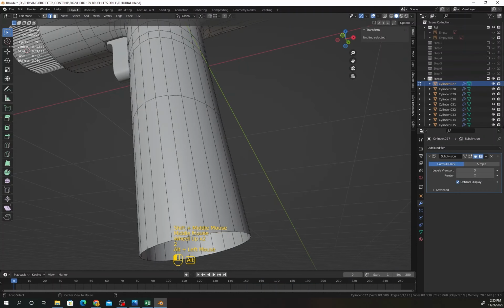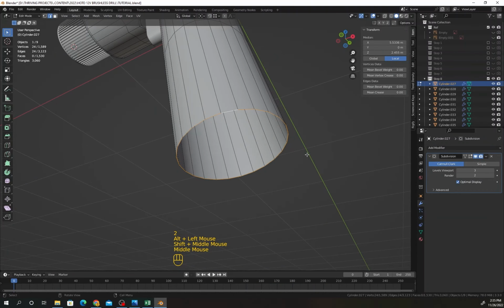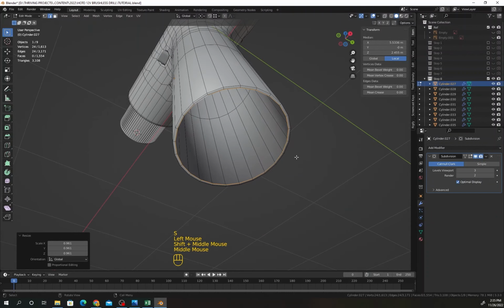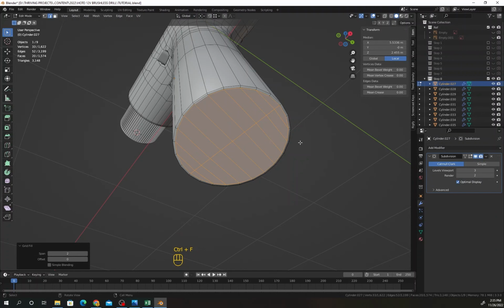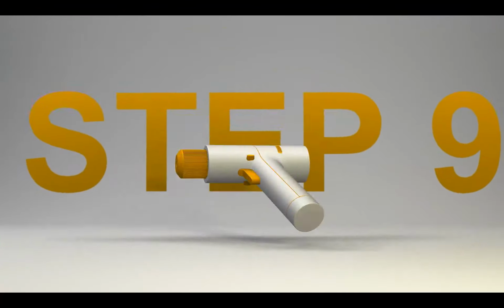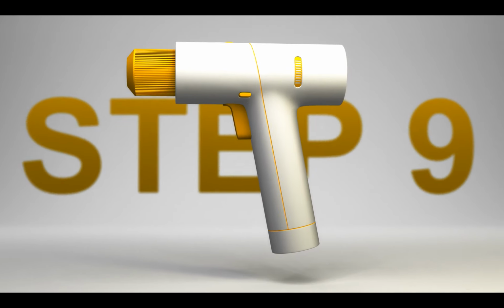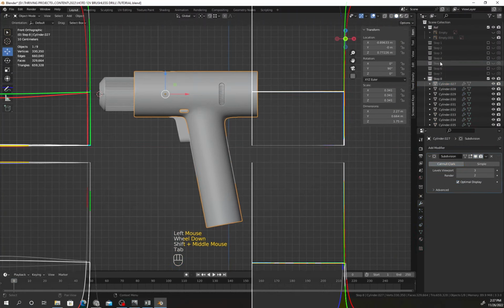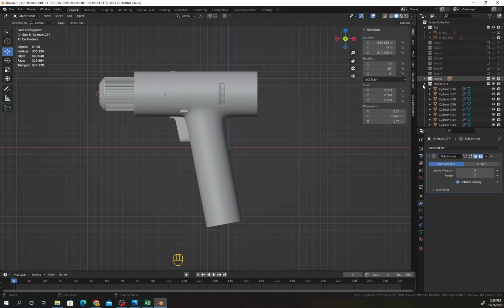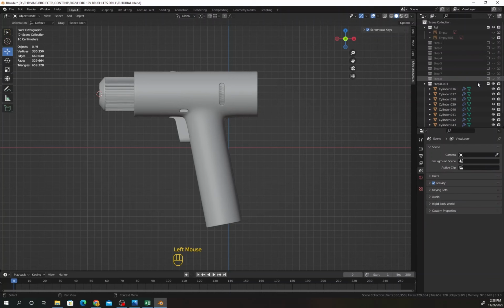Close this portion also. Press E, S. Then press Ctrl F, grid fill. Press Ctrl R. And press E, F, place a loop here. Well, I will make this another step, because if I do anything wrong, I can go back. So I will duplicate the selection, hide this one, and rename this to step 9.